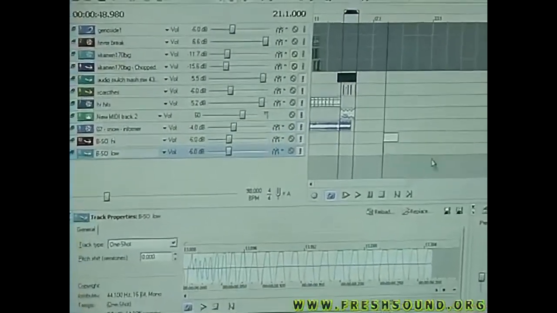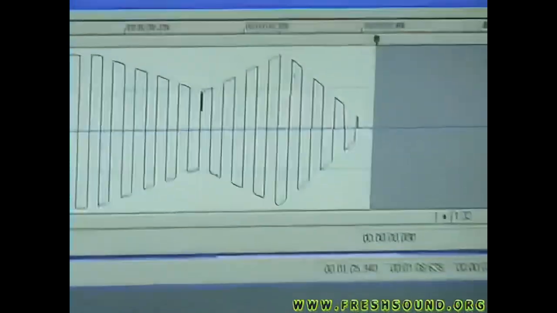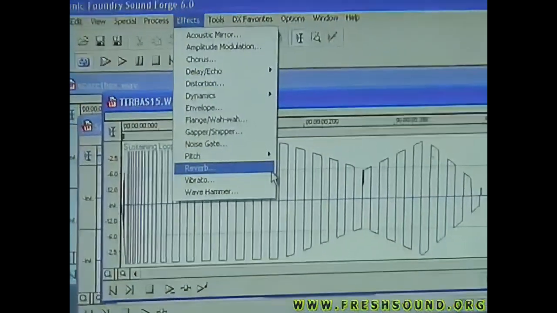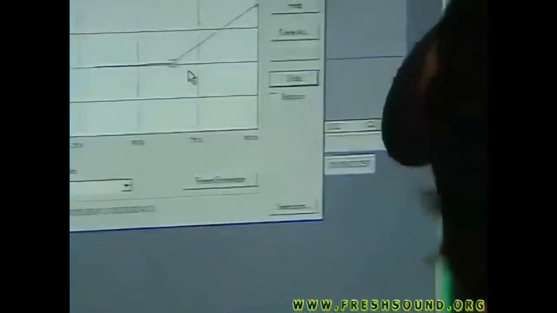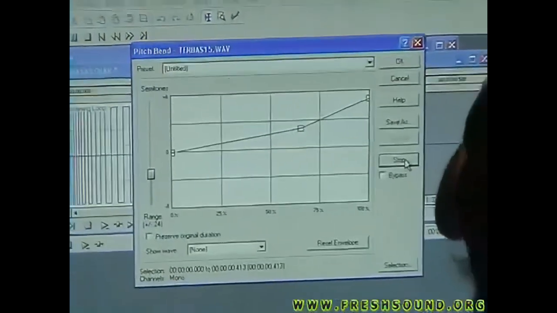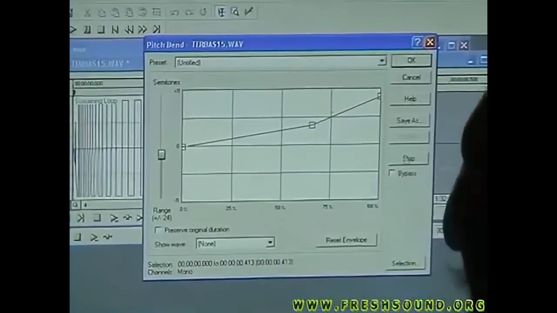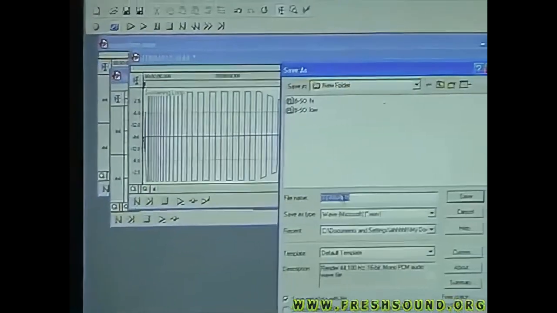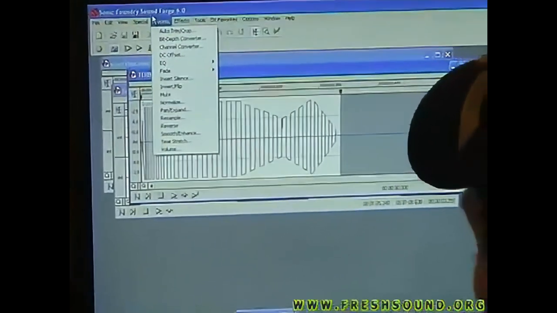Into one shot. So we've made our own gabber kick. The other thing that I sometimes do is get the pitch and just give it a bit of a bend at the end. And yeah, maybe just do a reverse as well.